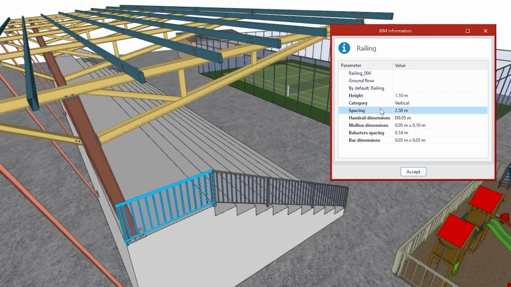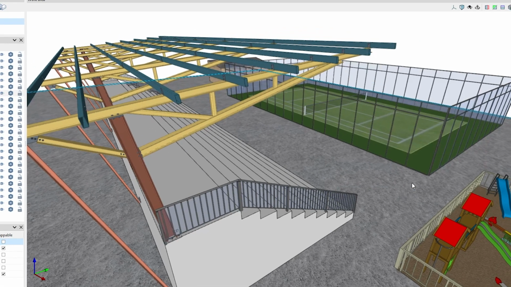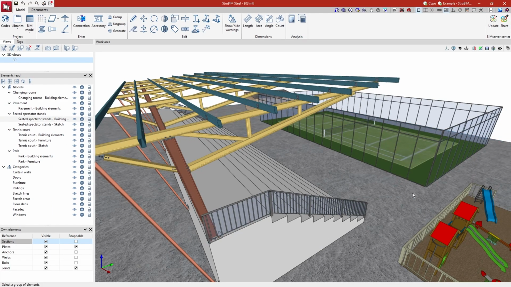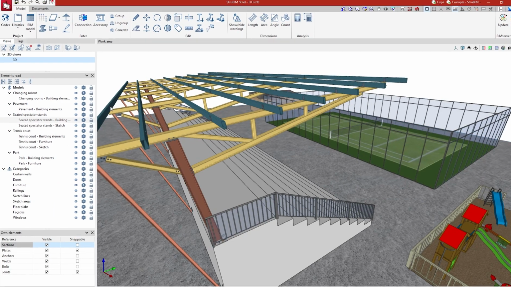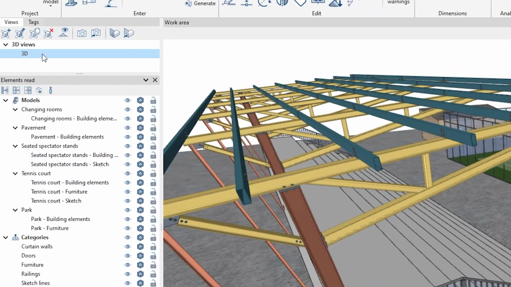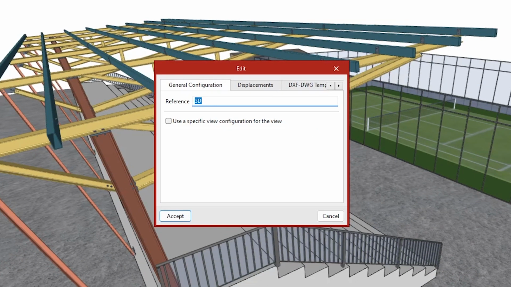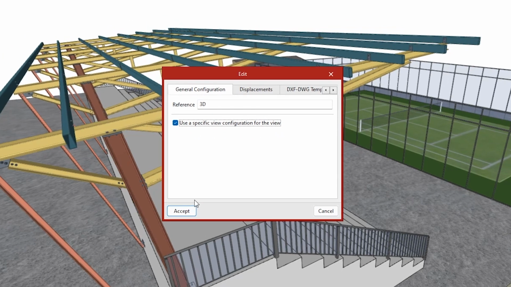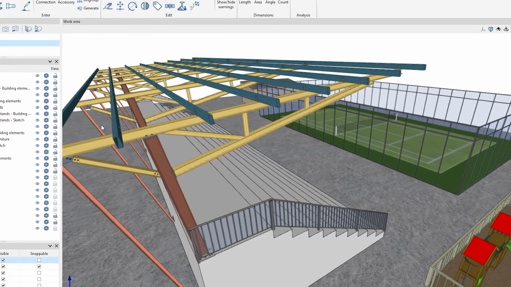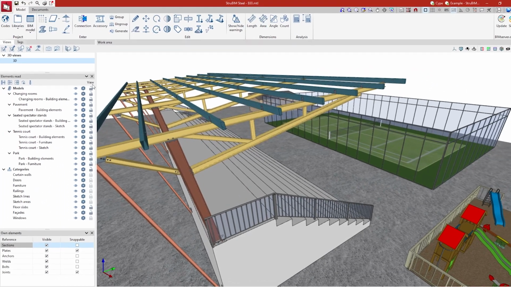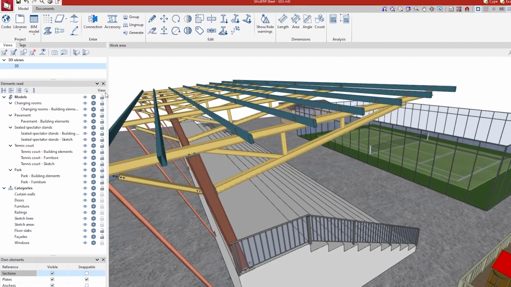If desired, we can set a view to have its own configuration for Elements Red instead of using the general configuration of the job. To do this, in the Views panel, we select the desired view, double-click on it or click on Edit, and, in the window that appears, activate the Use a specific view configuration for the View option. This way, in the Elements Red panel, the view text will now appear. This means that the defined configuration will be applied only to the selected view.